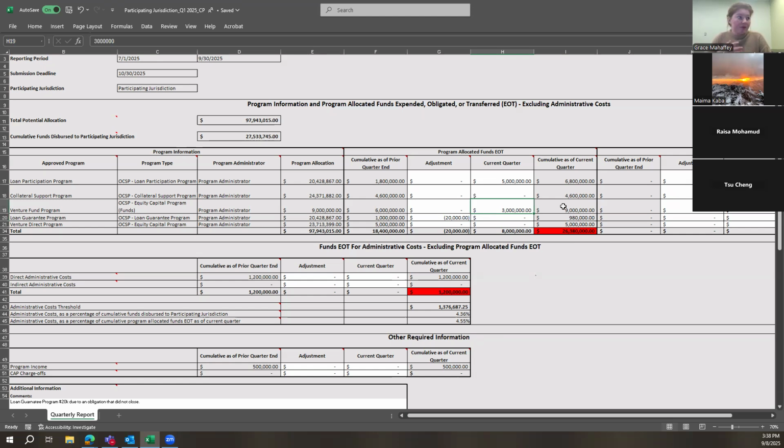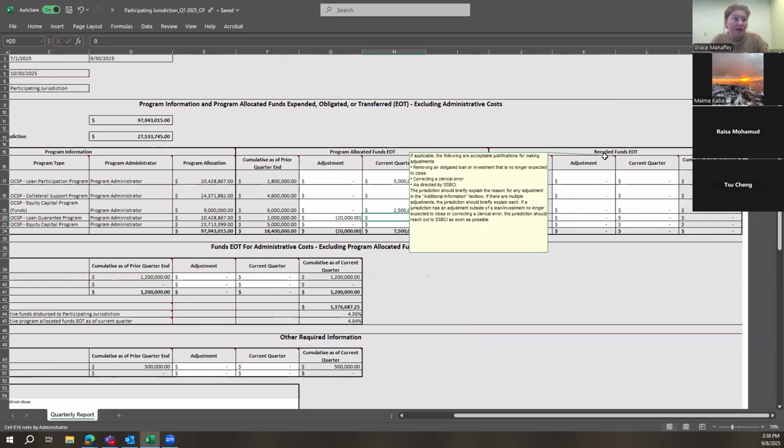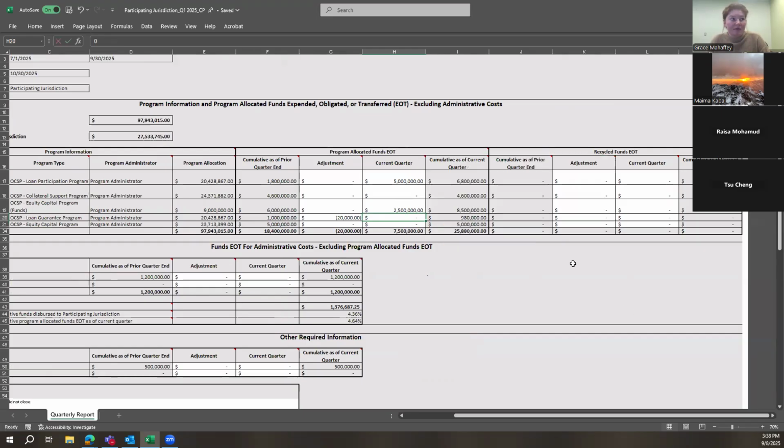We can either lower down our EOT, maybe we have other adjustments that we forgot to calculate for, or whatever the issue is. Give us a call if you can't figure it out, but you'll need to correct something to get rid of these red highlighted cells. So we'll just bring that down to $2.5 million for the example here, and that will complete our program EOT. If you have any recycled funding, you can enter that in this section, pretty much the same way with your adjustments and your current quarter.